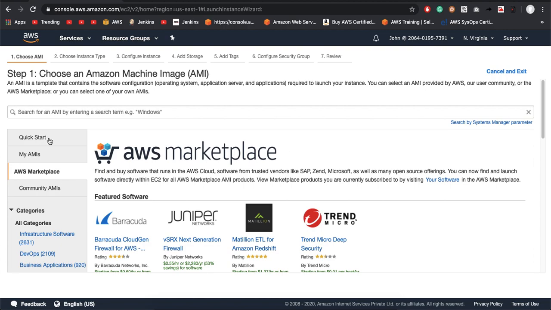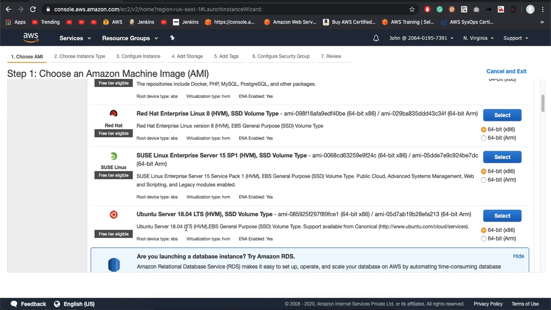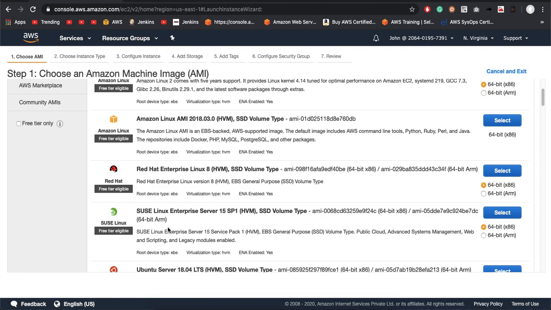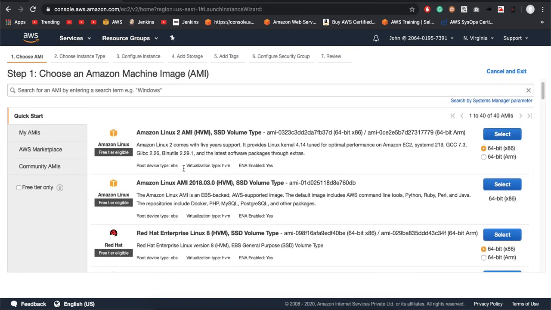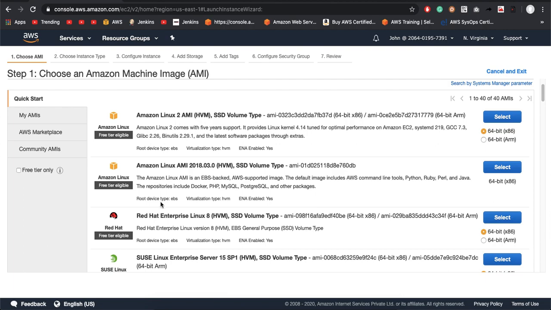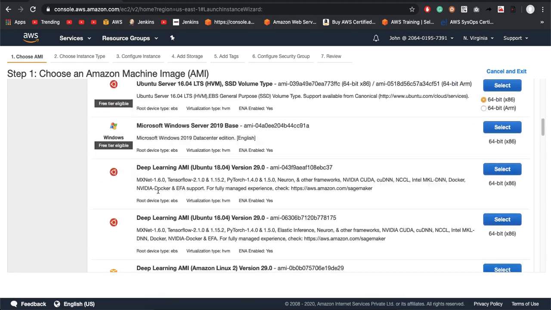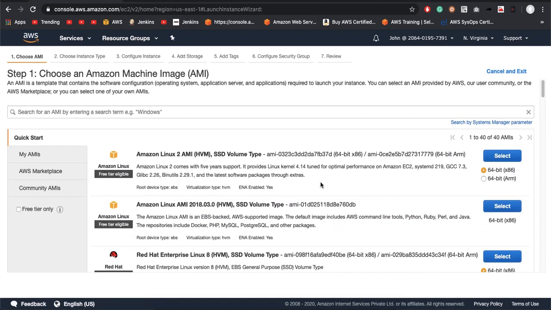So for now I'm just creating from predefined AMIs. I'm selecting my Amazon Linux 2 AMI here because it is free trial eligible. You can find so many operating systems here, Amazon Linux 2, Red Hat, SUSE, Ubuntu, Windows Server, so many things. You can select whichever you want. For now I'm just selecting the Amazon Linux 2 AMI, which is 64-bit.